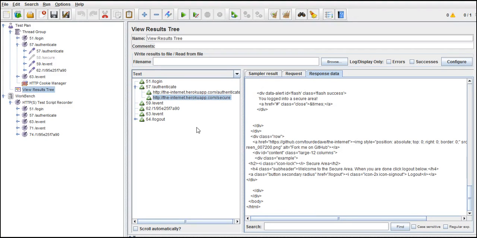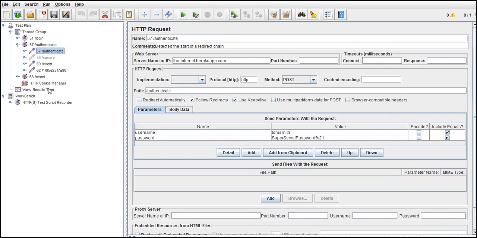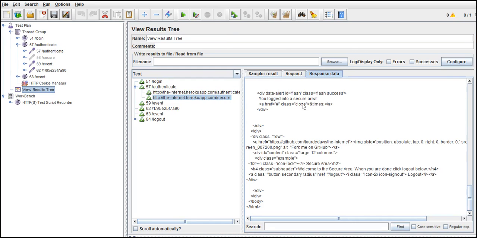Okay, so now let's put on validations here. Now, authenticate, view results tree. So till now we have seen manually, but by seeing welcome, we came to the conclusion that it logged in successfully. When you are done, click logout now. So I'll add an assertion to it.